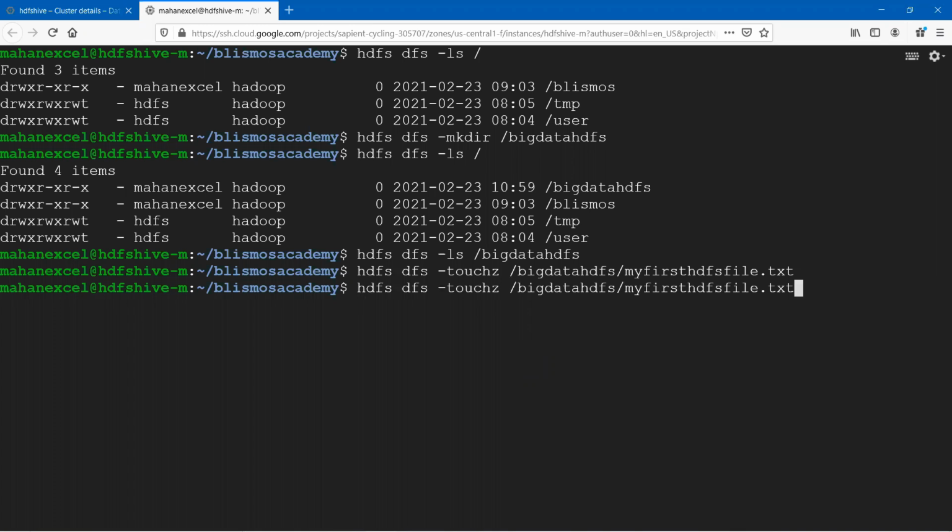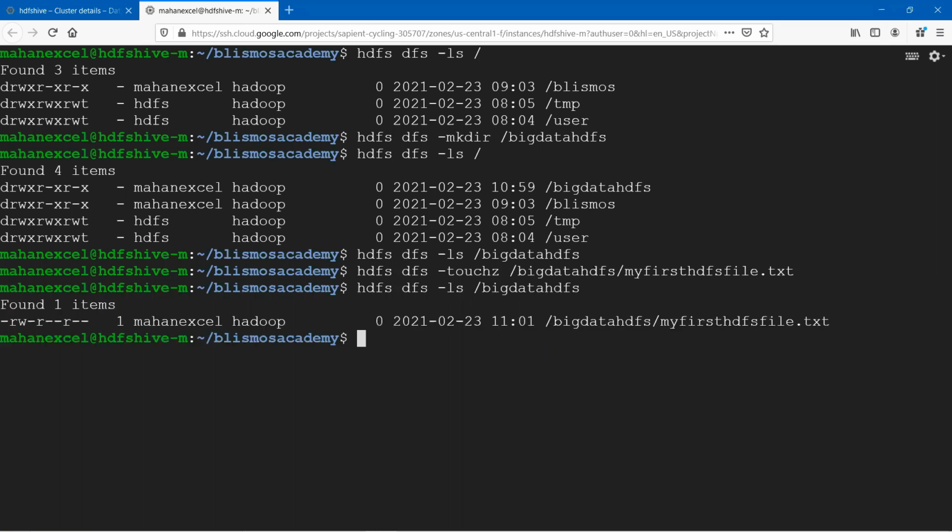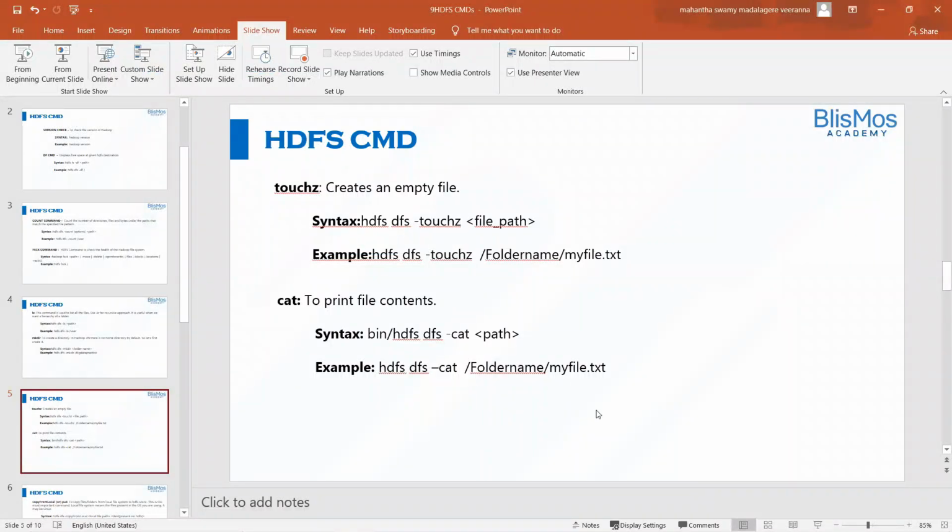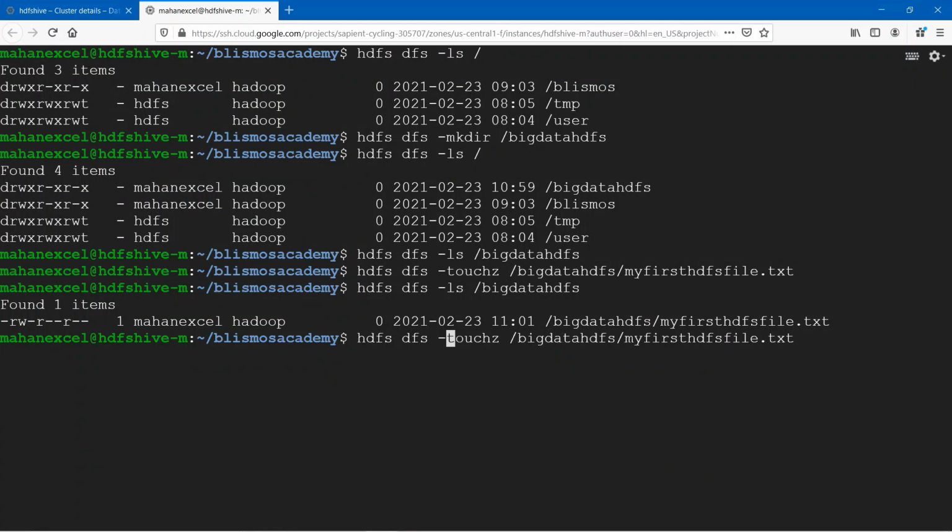Wonderful. We created this. How do I check whether it is there or not? Let's go ahead and execute ls command. You can see we created this, but it is empty. Nothing is there here. To check the contents of the file, we can use the cat command. Instead of touch, use the cat command. Ideally, nothing is there here.